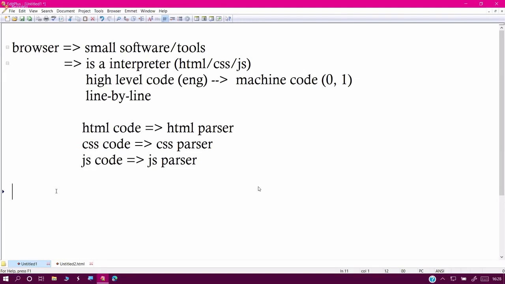50% of websites are not using Java code. Remember that point. In every website, is .NET coding available? No. In every website, is Python coding available? No. But in every website, HTML code is 100% there. Because HTML is the only language to design web pages.